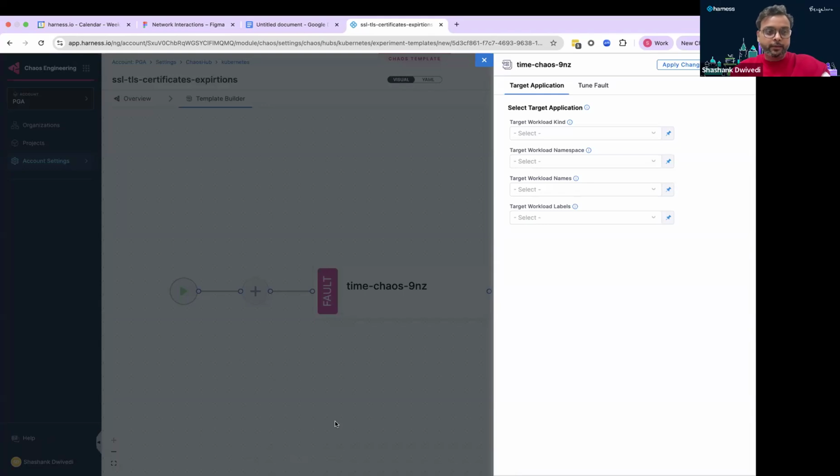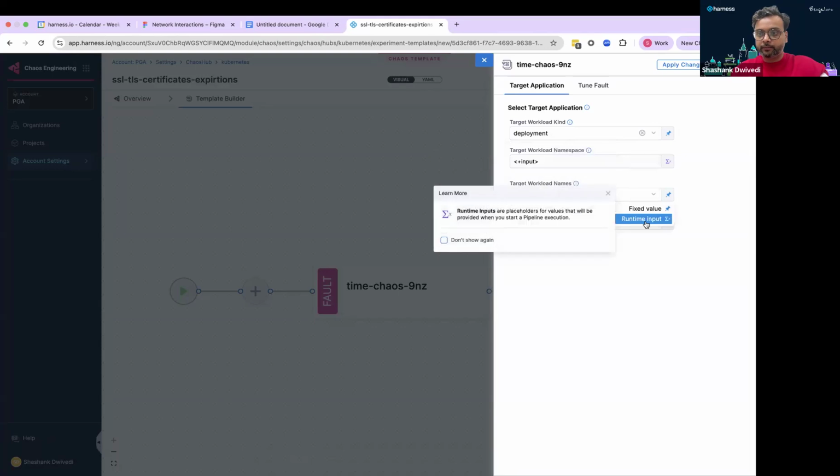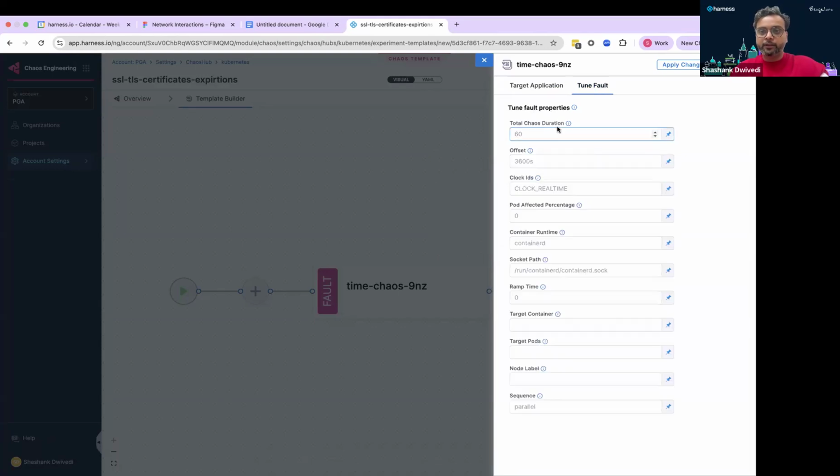Yeah, so I was saying, to run those scenarios we have to use an experiment called time chaos, and this is an admin view here. So in the workload kind, again, I can fix some of the things, and the rest I can make a runtime input. And then in the tune faults, 200 seconds would give you the real value. And then there is this offset.